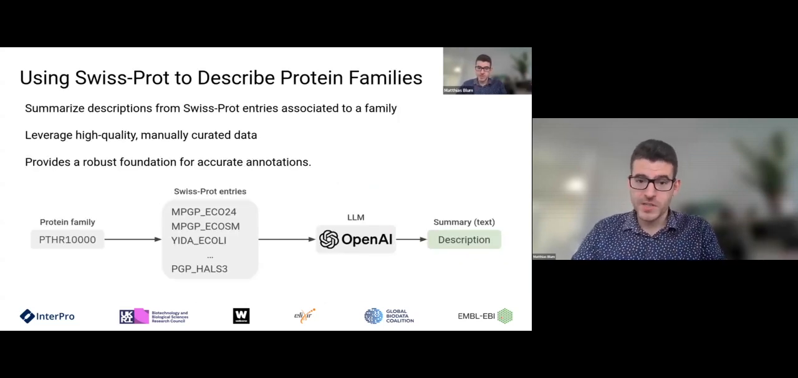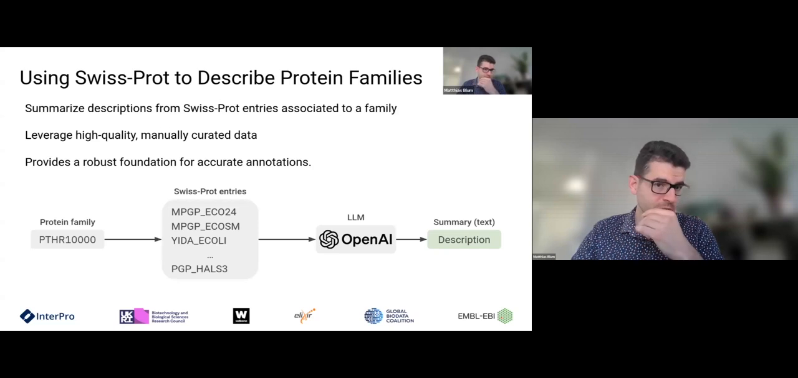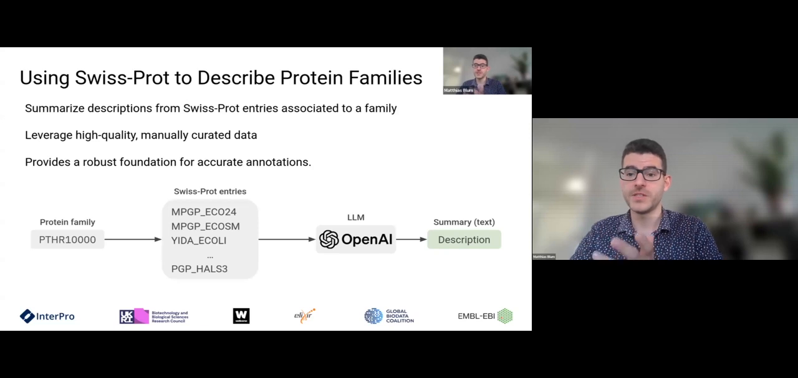So given the challenge we encountered with LeadSum, we turned to a different strategy using Swiss-Prot data. The basic idea here is simple. For any given protein family, we gather all the descriptions and annotations from Swiss-Prot entries that are linked to that family, and ask the large language model to summarize the information into one unified annotation. Swiss-Prot is considered a gold standard in protein annotation because it's manually curated and provides detailed, high-quality data. So by relying on Swiss-Prot, we're not dependent on the literature where protein family identifiers and names are missing or too generic. Instead, we have a rich, reliable source of information that we can use to generate consistent annotations.